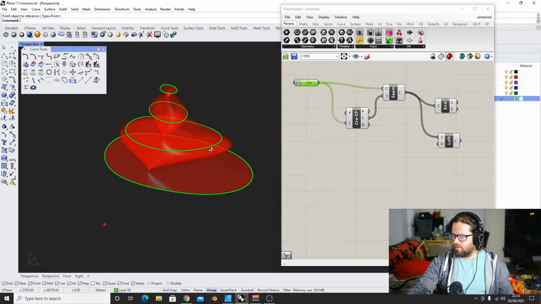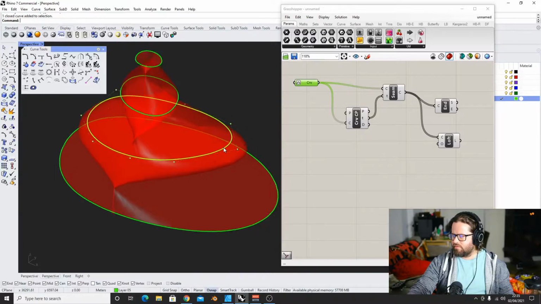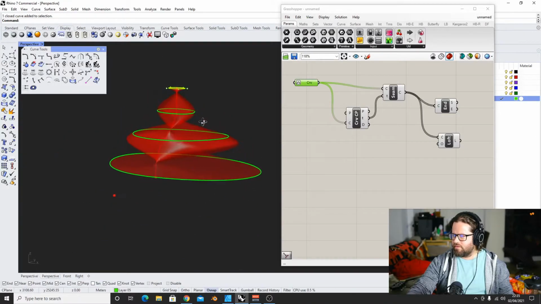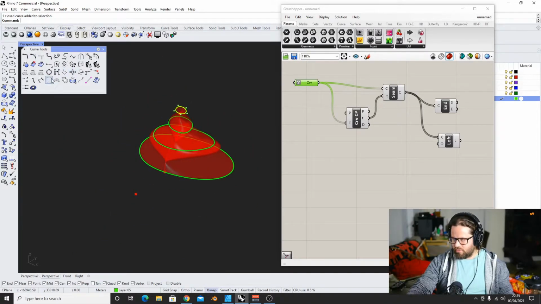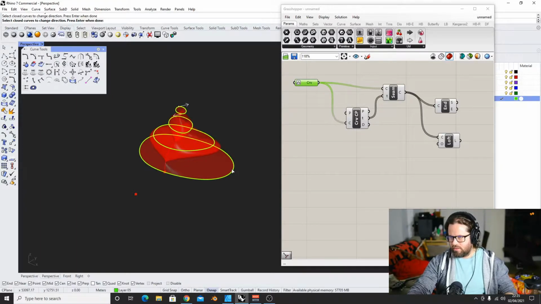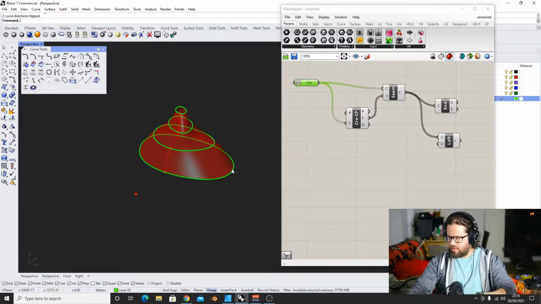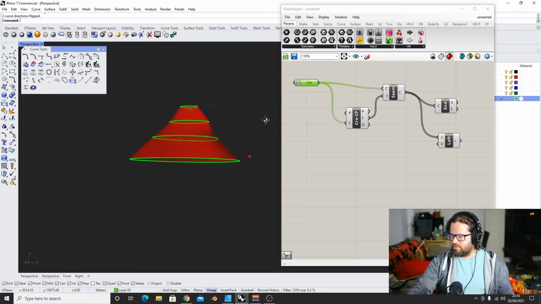Of course, because this is not flipped and this is not flipped. So with that command, we can actually flip them. And we do this. Select curve to match directions. Okay, 1, 2, 3, 4. And press enter. And now it's fixed.